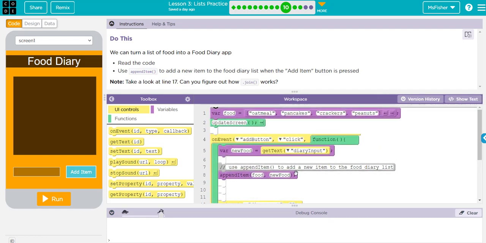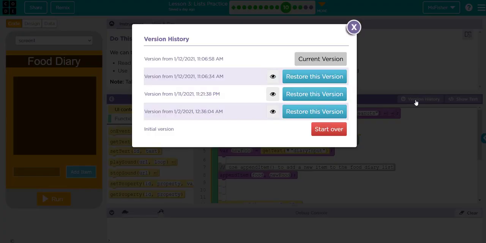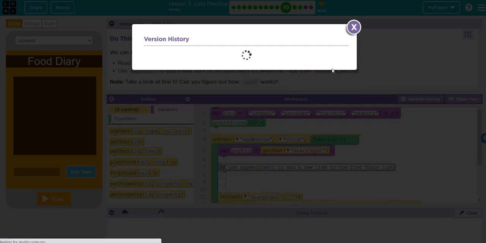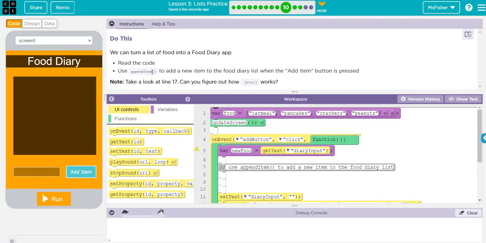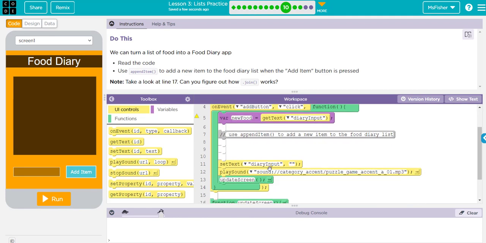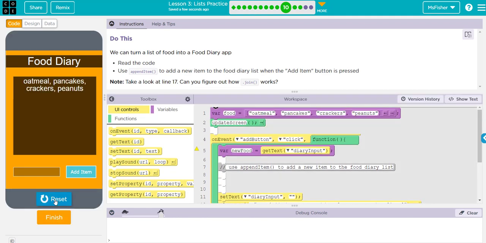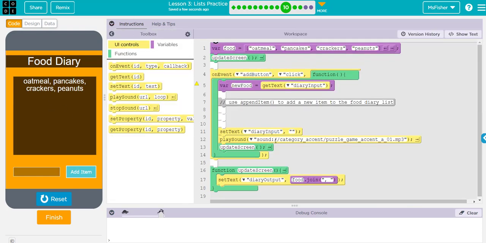Okay, let me go ahead and start over. All right, let's use a pen item, and let's make sure that we can actually add a new item. So let's run it first. It looks like we want to be able to add, let's say, sushi and add item, but it doesn't add anything. So we have to change the code.